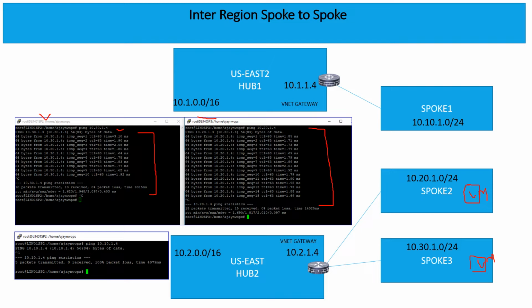If I try to ping from the spoke 2 machine to spoke 1, so the IP is going to be 10.10.1.4, I'm not able to ping it. And the reason behind that is I do not have any sort of connectivity between hub 1 and hub 2, and there's no direct peering which exists between the spokes.